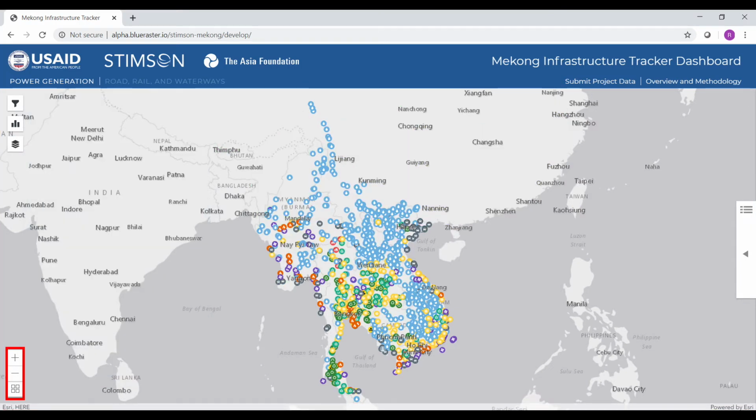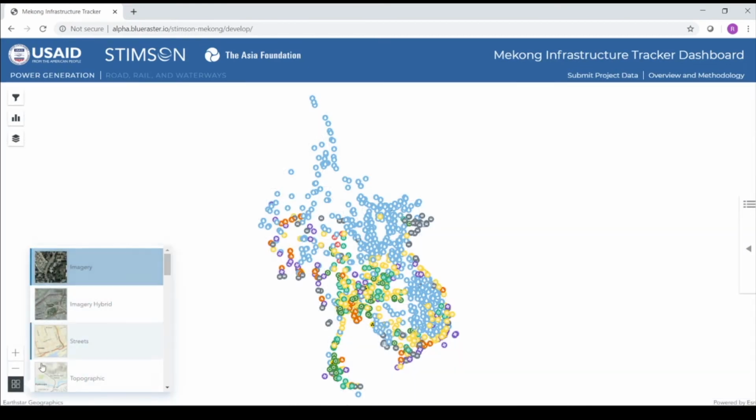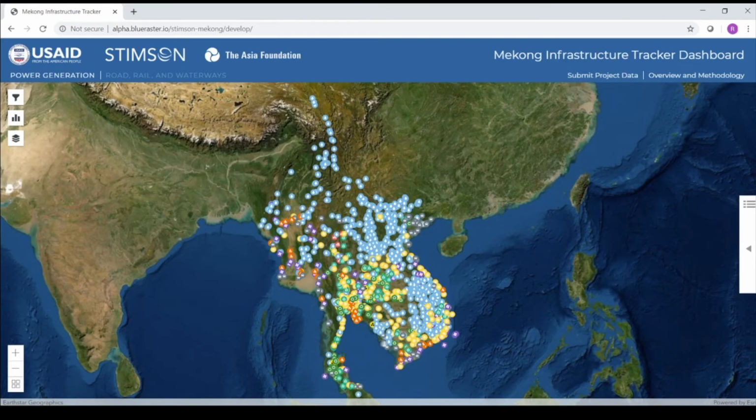The next set of functions at the bottom left control the extent of the map and the base maps. You can control the view by using the plus and minus symbols to zoom in and out. The default base map is the light gray canvas. However, you can change it by clicking on the base map widget and choosing a different type like satellite imagery, where you can actually see what the area looks like.